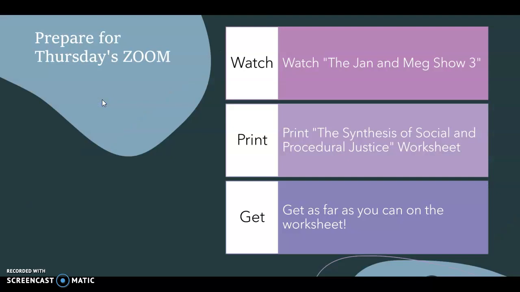Then you're going to prepare for Thursday's Zoom class. You're going to watch the Jan and Meg Show 3. You're going to print the Synthesis of Social and Procedural Justice worksheet, and you're going to get started on it, getting as far as you can. Again, all of this is in college writing because, again, we're focusing on all of our fast track time this week on helping you get through week 10 of college writing.